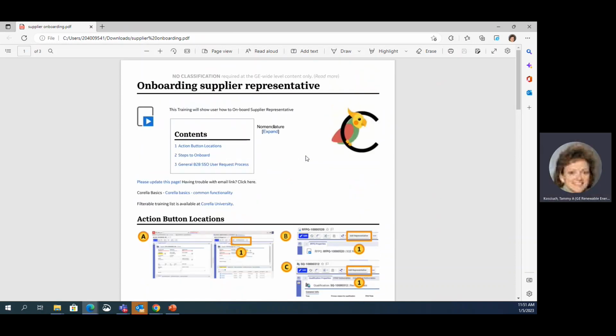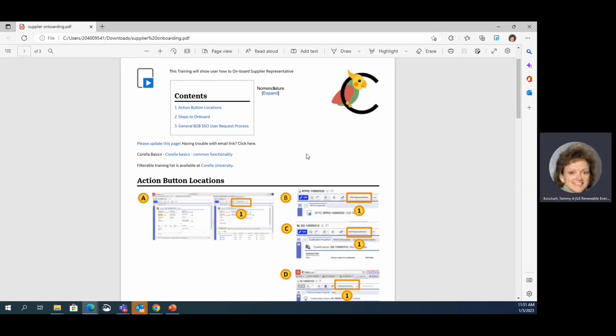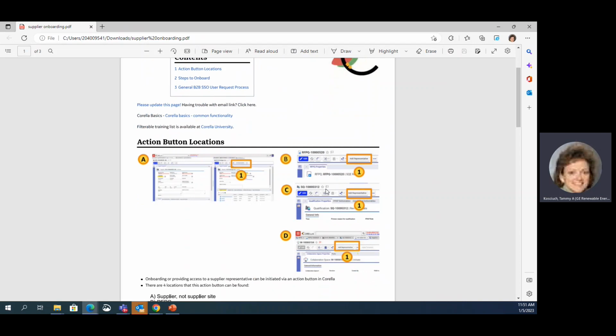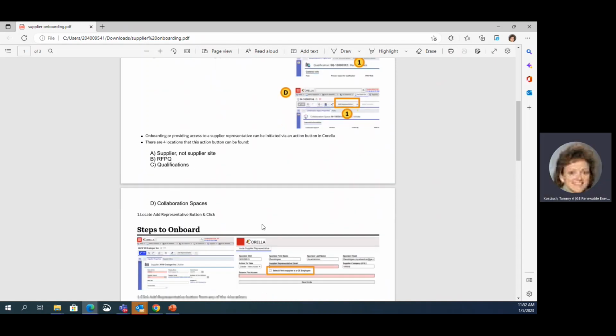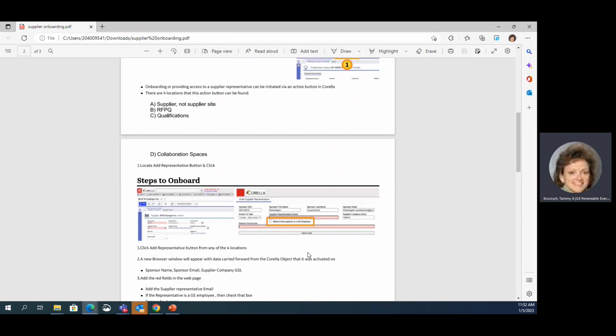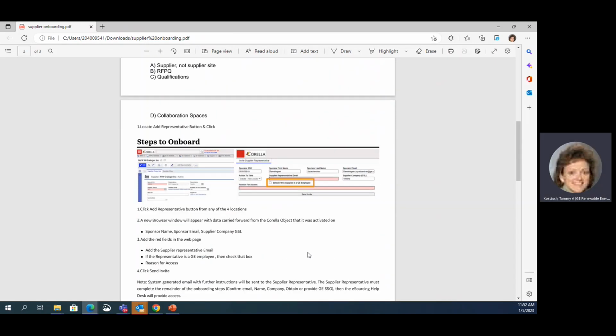They have add buttons to add a representative in many different locations, and we give this same training to the internal users. They can do it from their RFPQ, from their qualifications, or their collaboration spaces, or the supplier themselves. The training goes through that. There are very few steps to do the onboarding for internal users. They simply add your email address, which you will need to give them.